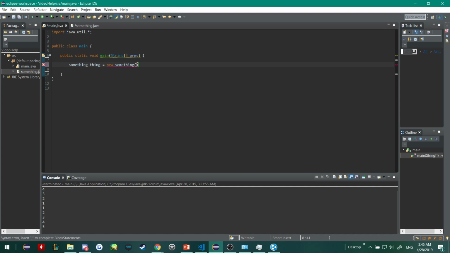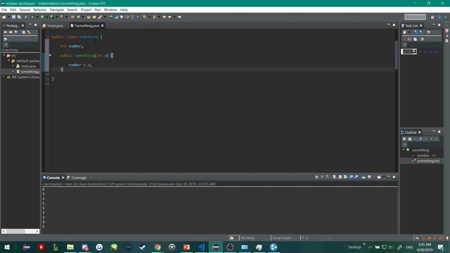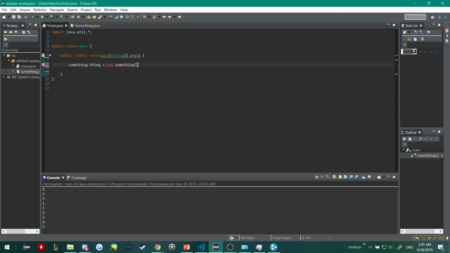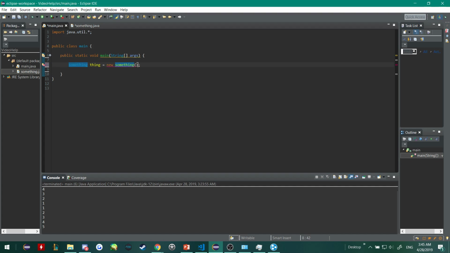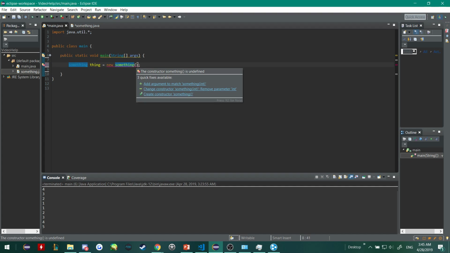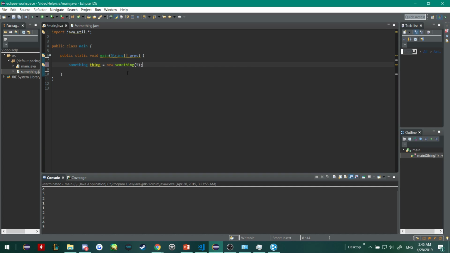And now we want to assign it a value. So right now it takes an integer for this constructor. So we have to put it within these parentheses because we're calling the constructor by doing new something. This is kind of how we initialize it. As you can see, it's something right here, and then public something. So that's just how it is. And let's do 5 as a good number. Okay, so now we have everything.